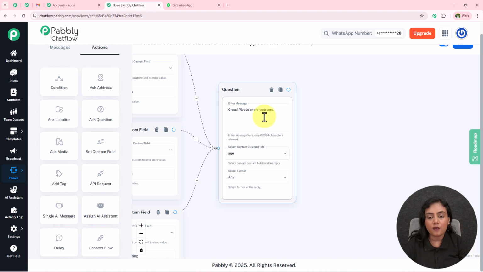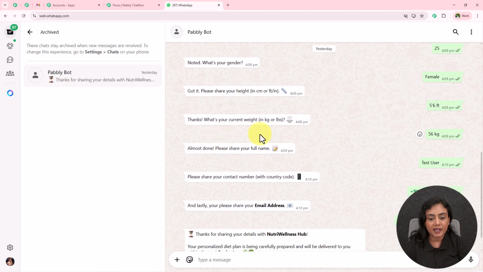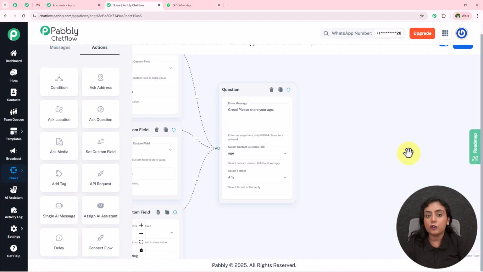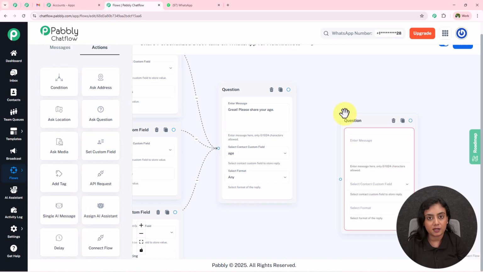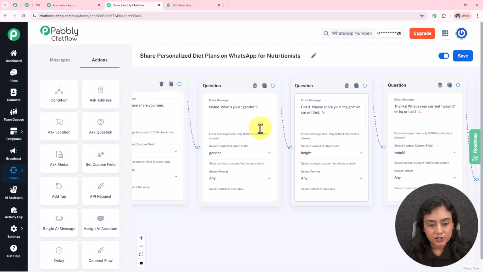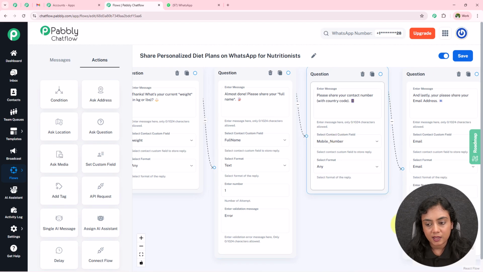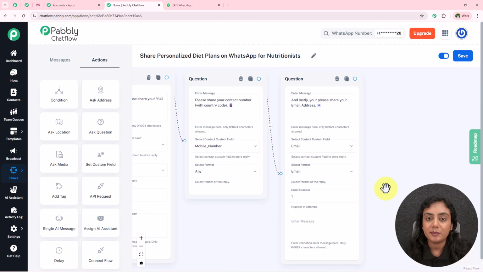Okay, so now after collecting the data of the age, I have a few other questions like gender, height, weight, full name, phone number, and the email address. So for all of those questions, I'm going to add all the ask question fields right over here and show you. So you can see right away I've added all the questions, like this is for the gender, this is for the height, weight, full name, number, and the last, email address.